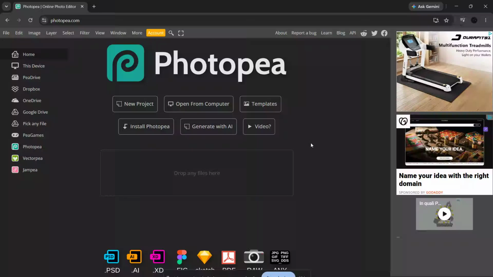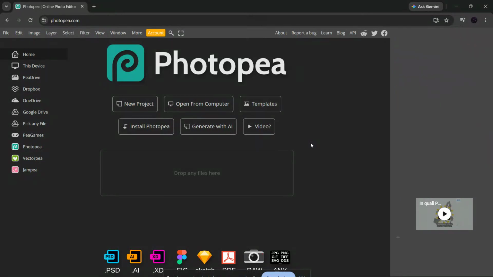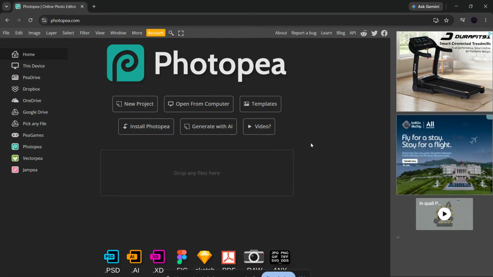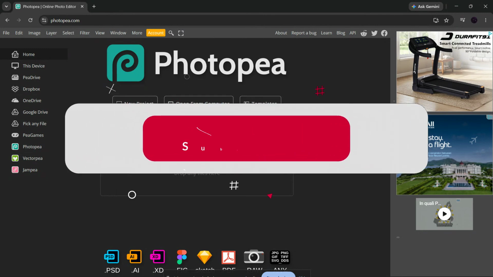If you're seeing Photopea error code 503, don't panic. In most cases, this is a temporary server or connection issue, and you can often fix it in just a few minutes without losing your project. In this video, I'll show you several practical solutions, starting with the fastest fix and then moving on to browser, network, and cache troubleshooting steps. I'll also show you how to protect your work before refreshing Photopea.